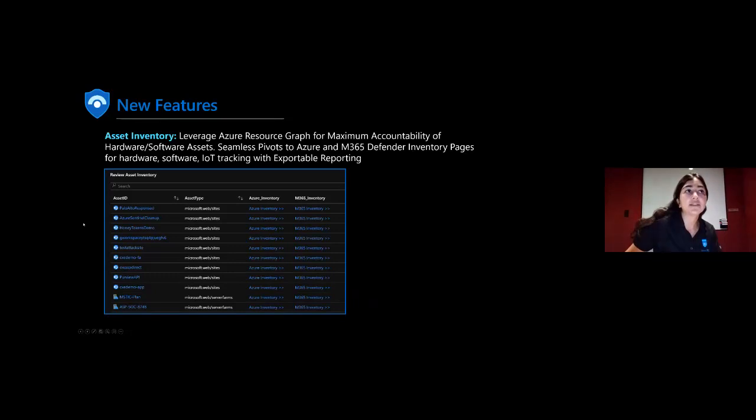We have deep links to all of the assets, and that way you can have a look at them, alter the configurations as needed, and just make sure that you have a good comprehensive understanding of your environment and you're securing everything accordingly.